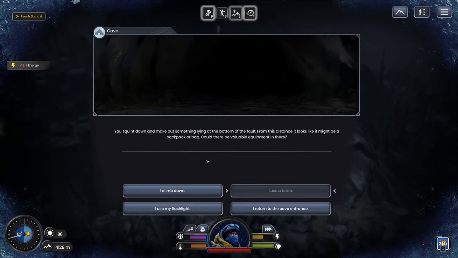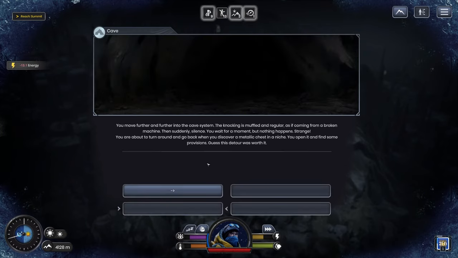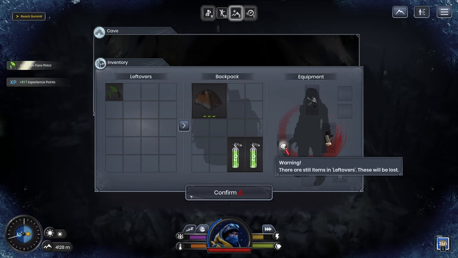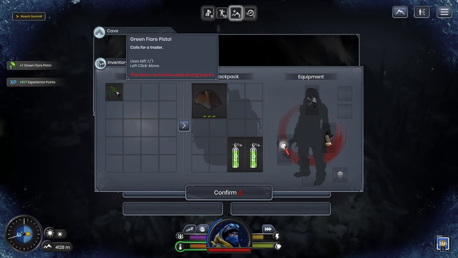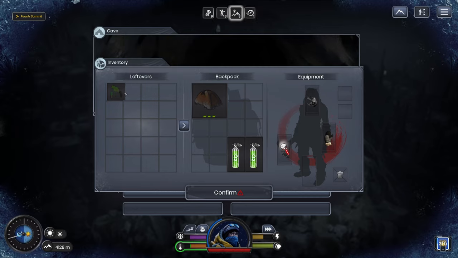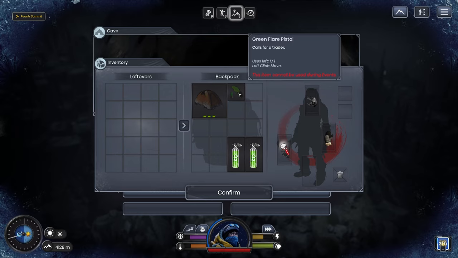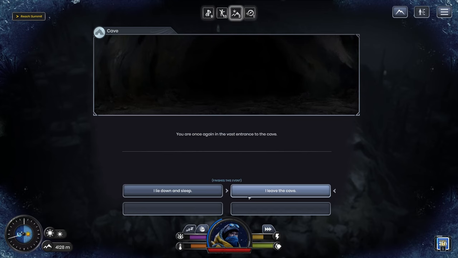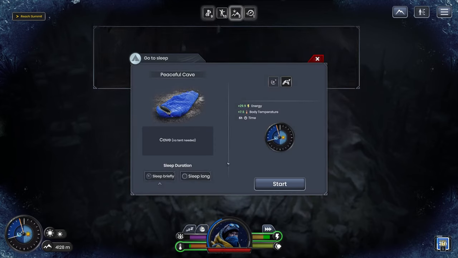Explore the fault. Flashlight. Hold on, this is an entirely new item. Green flare pistol. Calls for a traitor. You only have one use of it. So guaranteed traitor event, I guess? Let's sleep.